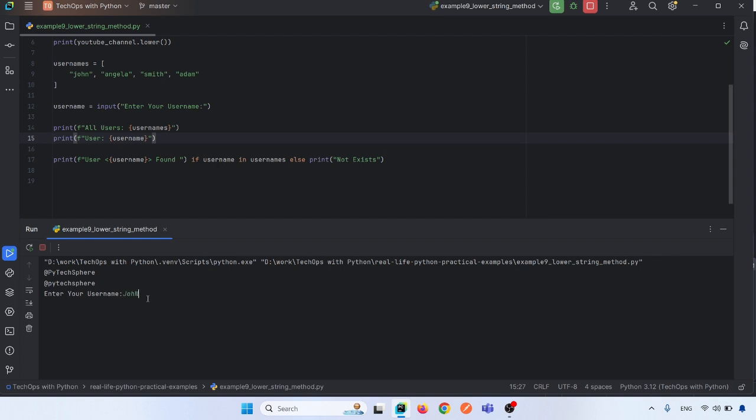But two characters are uppercase and do not match these characters, because it is case sensitive. So run. Yes, user not exist. That's because the input is different from the user in the list, different characters, case sensitive.